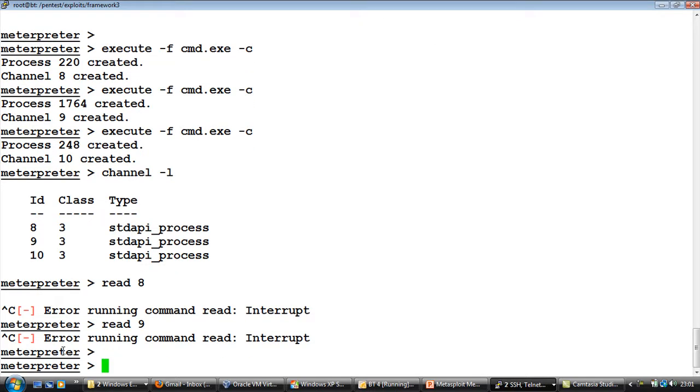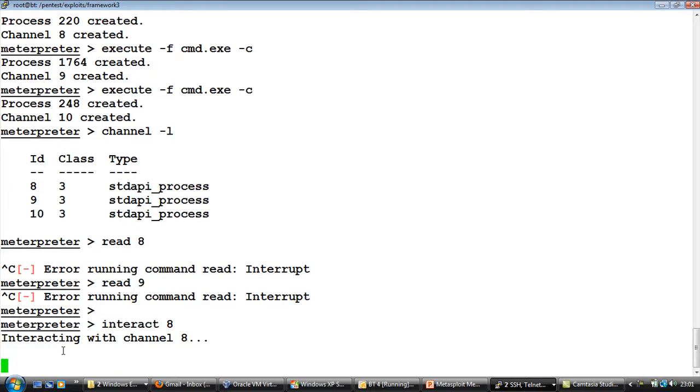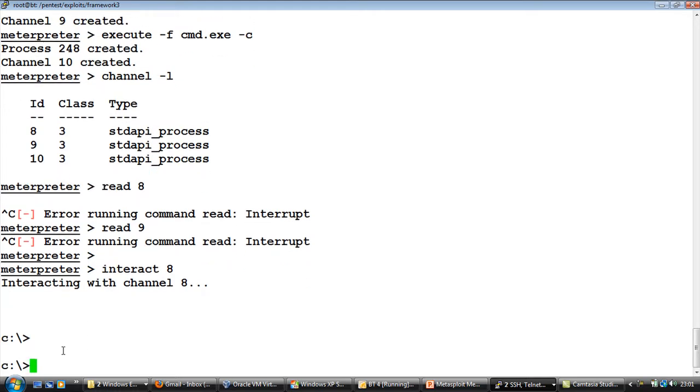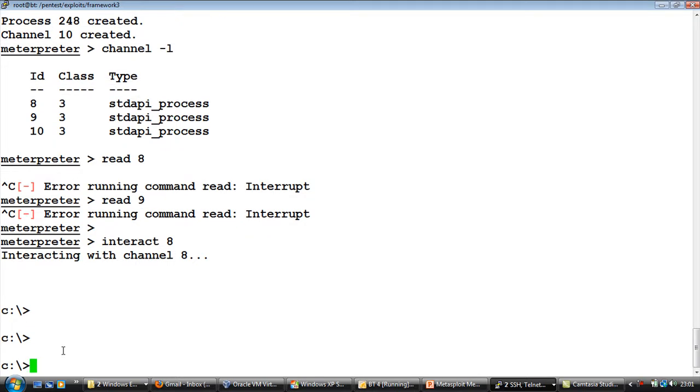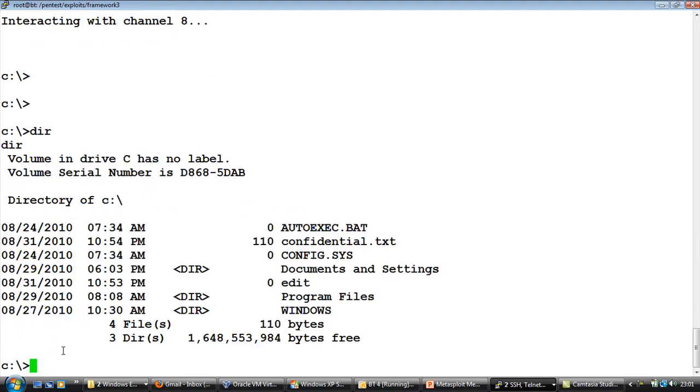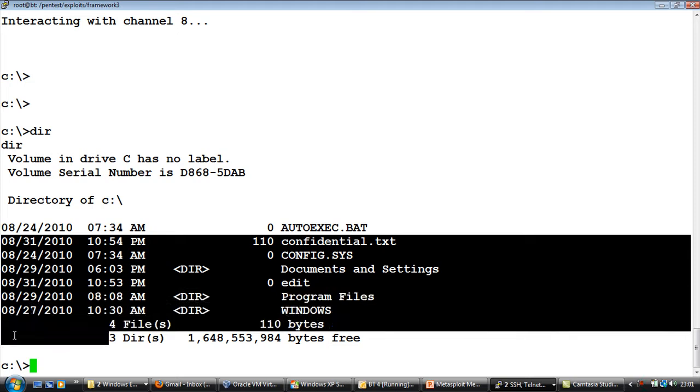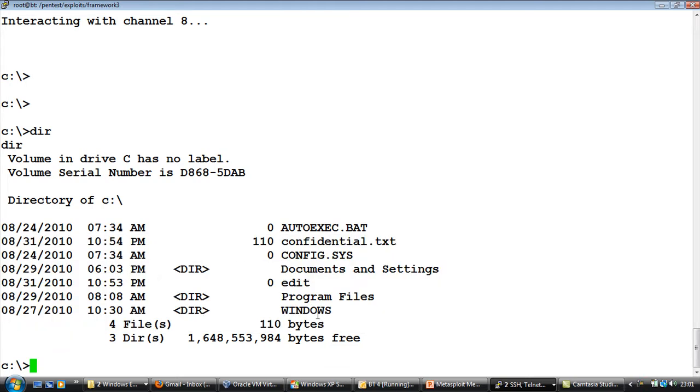Now you can also go ahead and interact with any of these channels. So let's say you hit interact and give a channel number, let's say 8. Right? So if you notice, right now we are on the command prompt. If you do a dir here, you would notice this is nothing but the C drive of the machine with our confidential.txt file also seen.